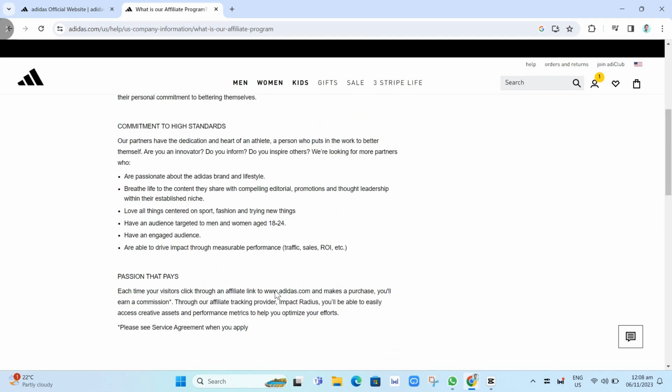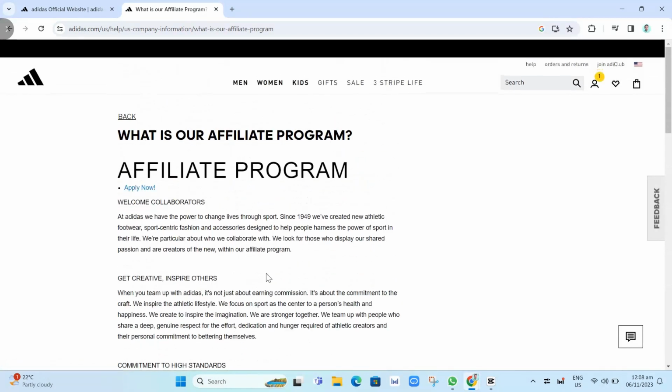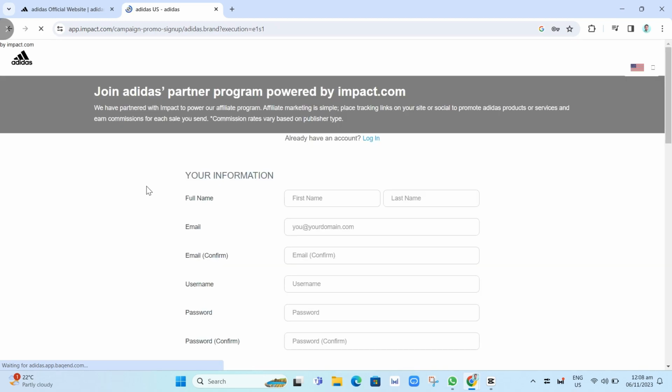Now, if you want to sign up, just click on the apply now button right there below the affiliate program. Once you click on this one, you will now go to the next page where you need to fill up all the fields right here. So, join Adidas partner program powered by impact.com. We have partnered with Impact to power our affiliate program.